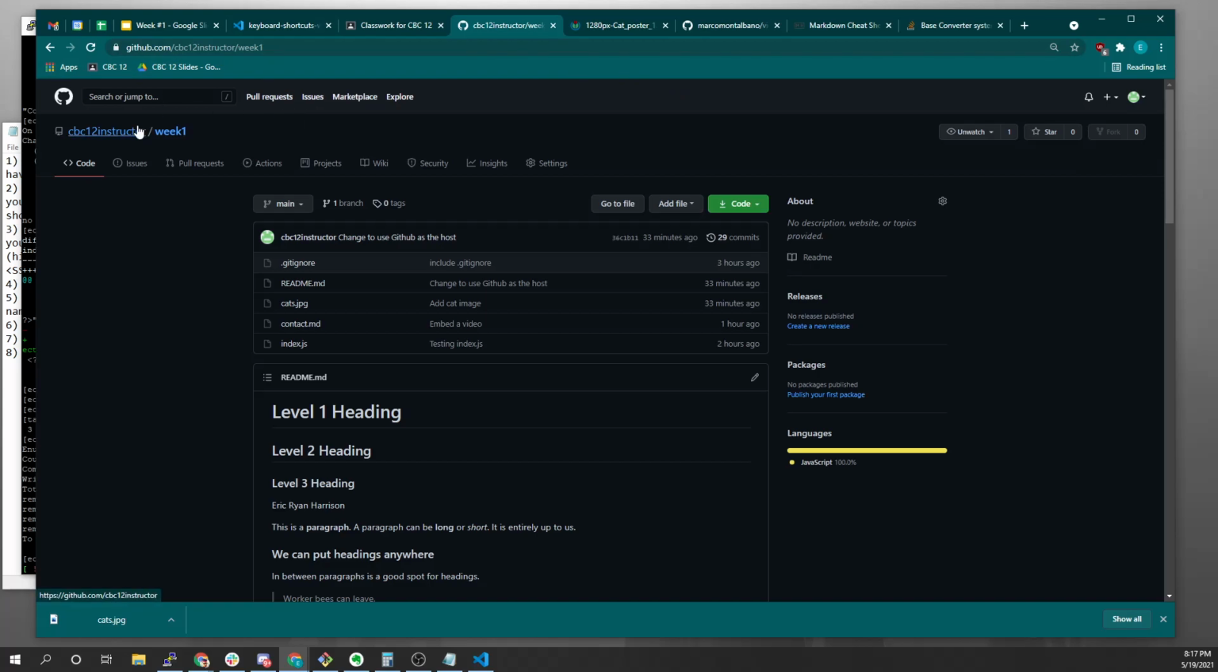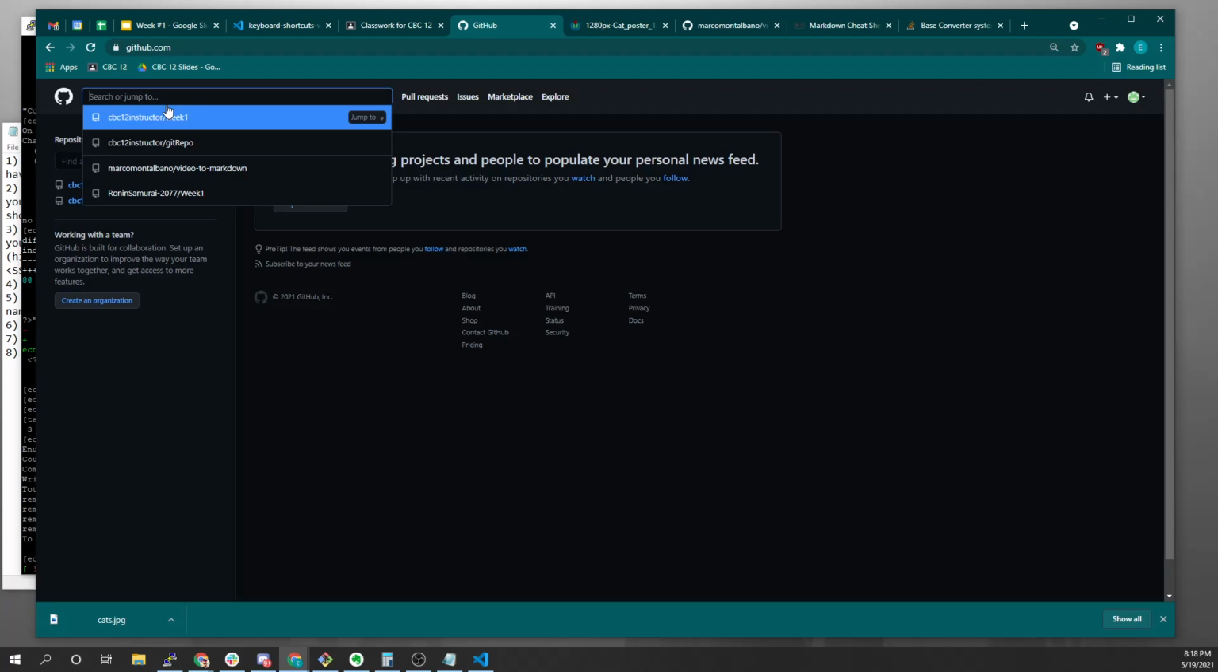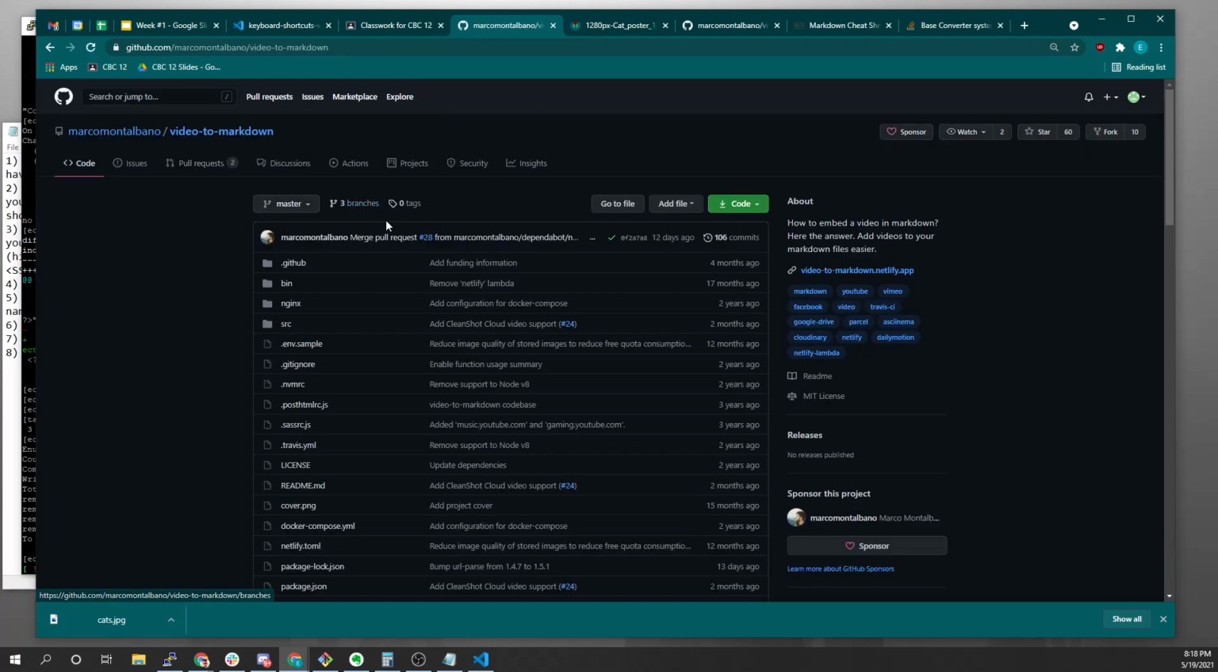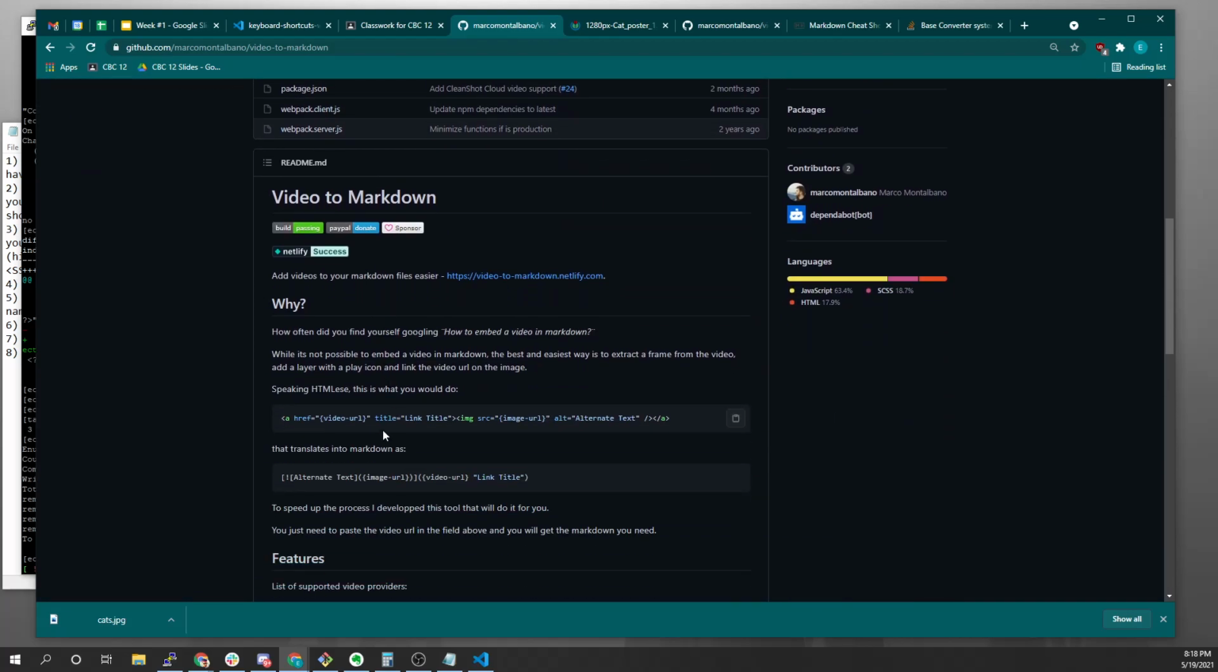A great example, let's just find a project here. Video to Markdown, whatever this is. So some guy on GitHub made this Markdown repository that adds video to your Markdown. Andrew, I believe, was asking about can we put videos in? Well, with this dude's version of Markdown, yes. With the GitHub version, no.